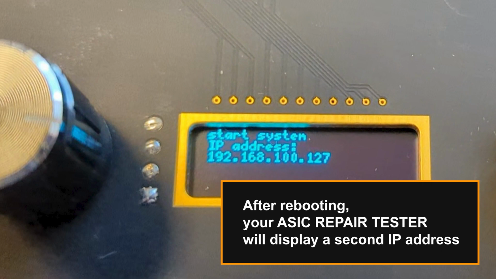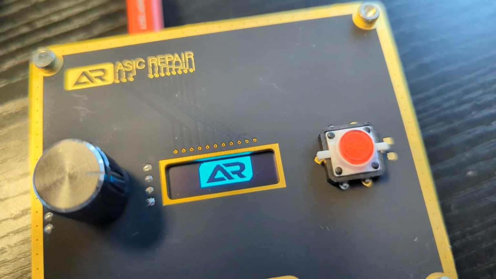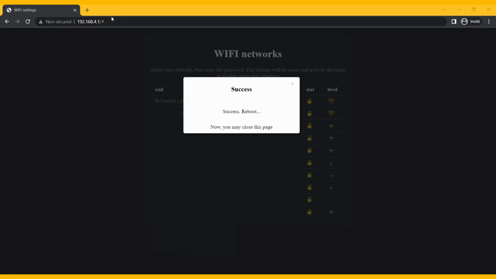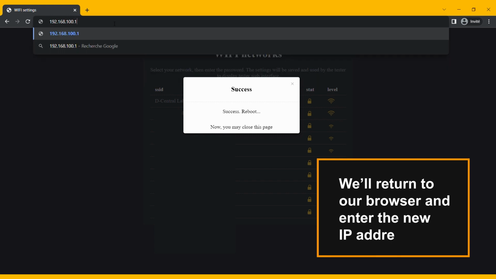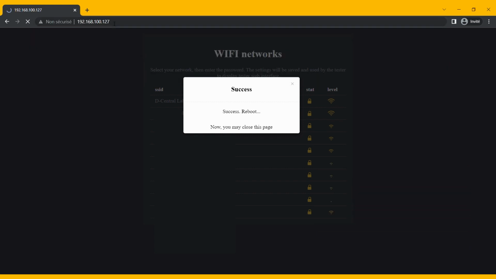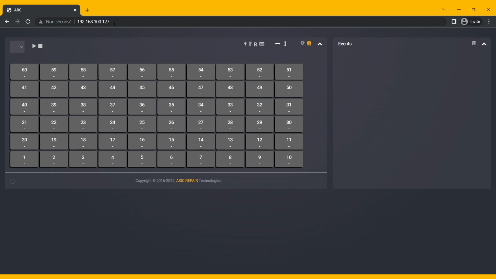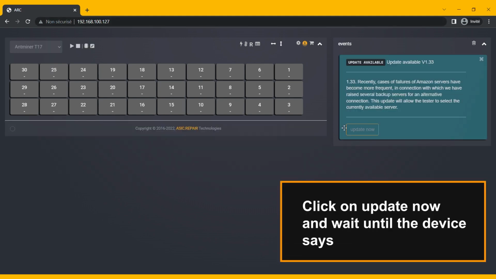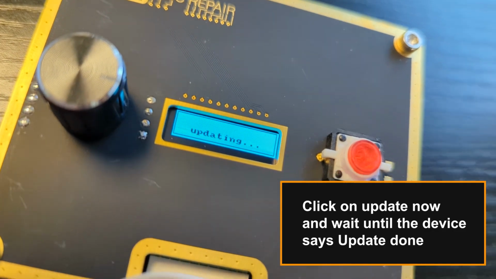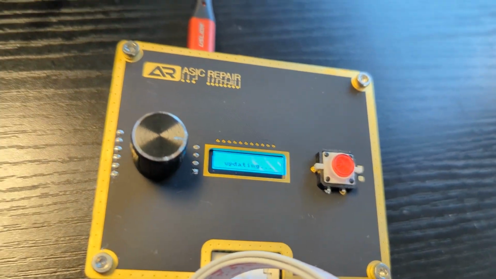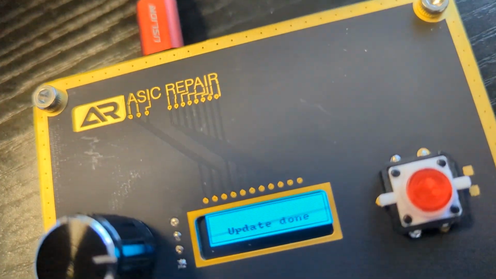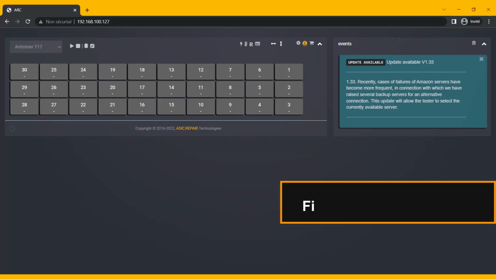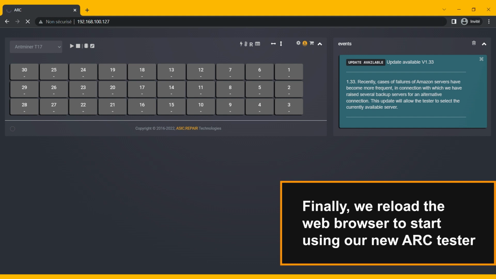After rebooting, your ASIC repair tester will display a second IP address. We'll return to our browser and enter the new IP address. Click on Update Now and wait until the device says Update Done. Finally, we reload the web browser to start using our new ARC tester.